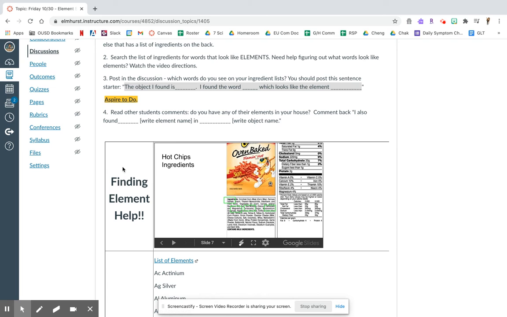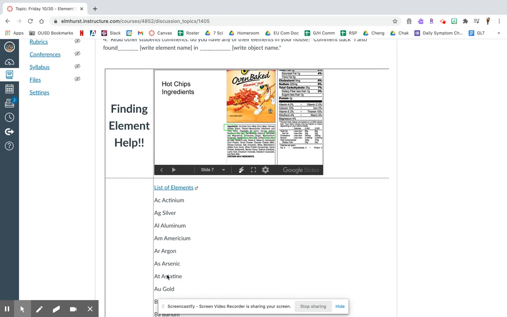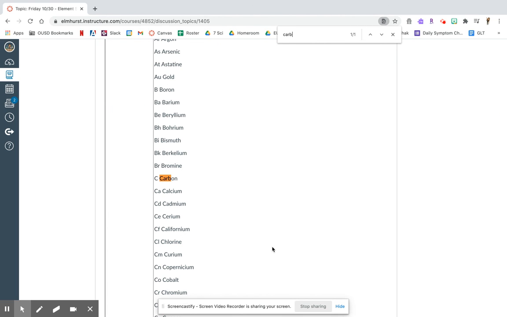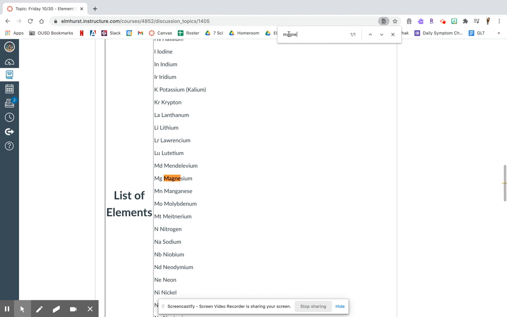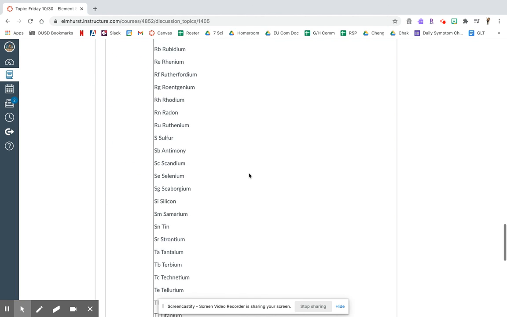So again, if you want to test a word and see if it's on the list of elements, you need to click Control F and you can type in the word that you're looking for. If I were looking for carbonate, I type in, starting to type the word, notice carbon looks like carbonate, so that would be a match. I could also search for magnesium. It's right here. Press Control F to search the list as quickly as possible.